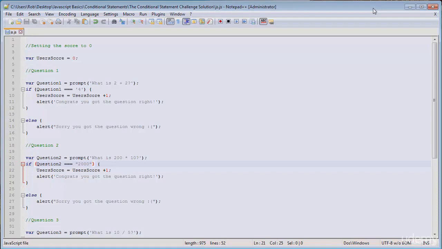We can see here that our program is operating 100%. It took a little bit of time, but we finally created a quiz program with multiple conditional statements. Good job. Let's take a quick quiz and we can continue on working with functions.